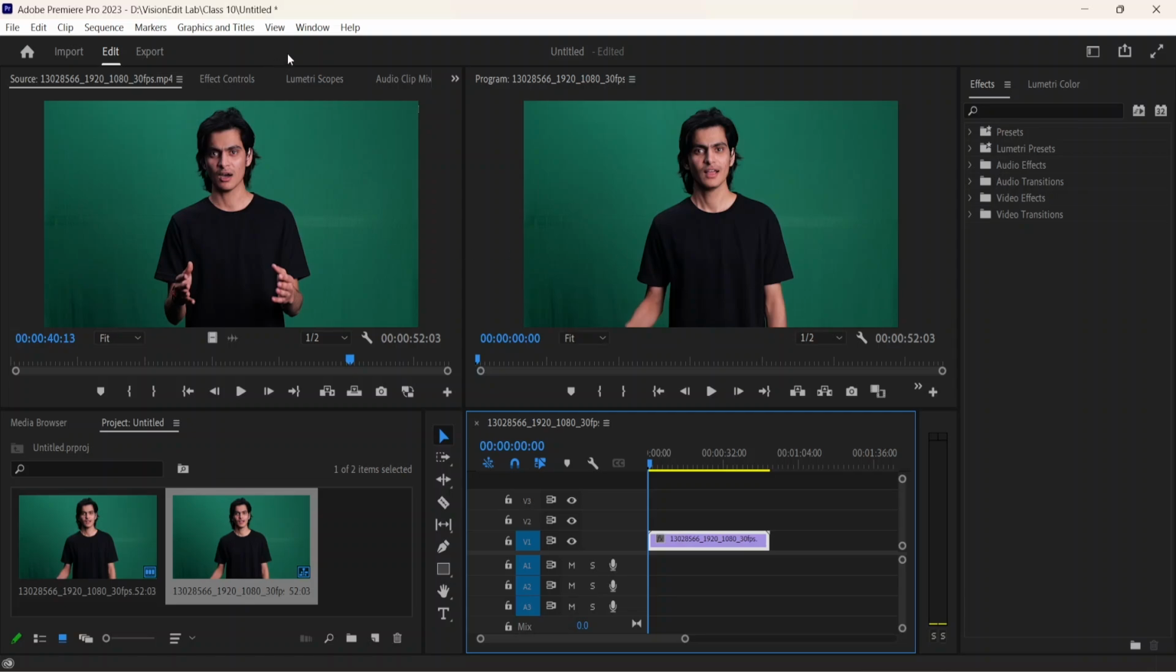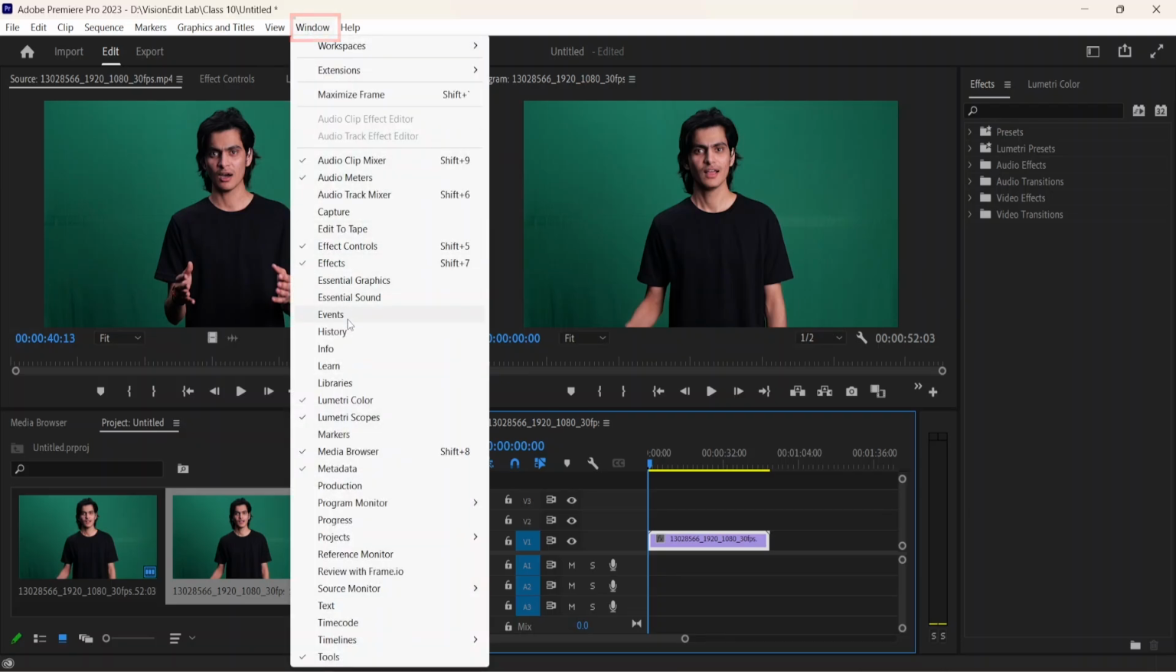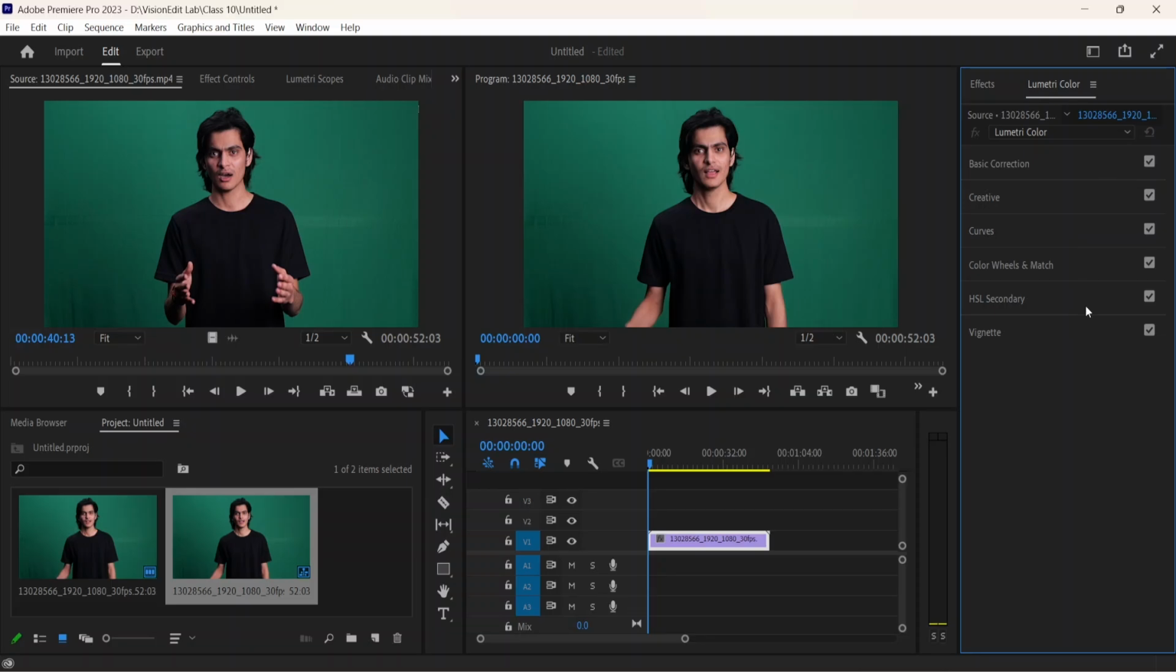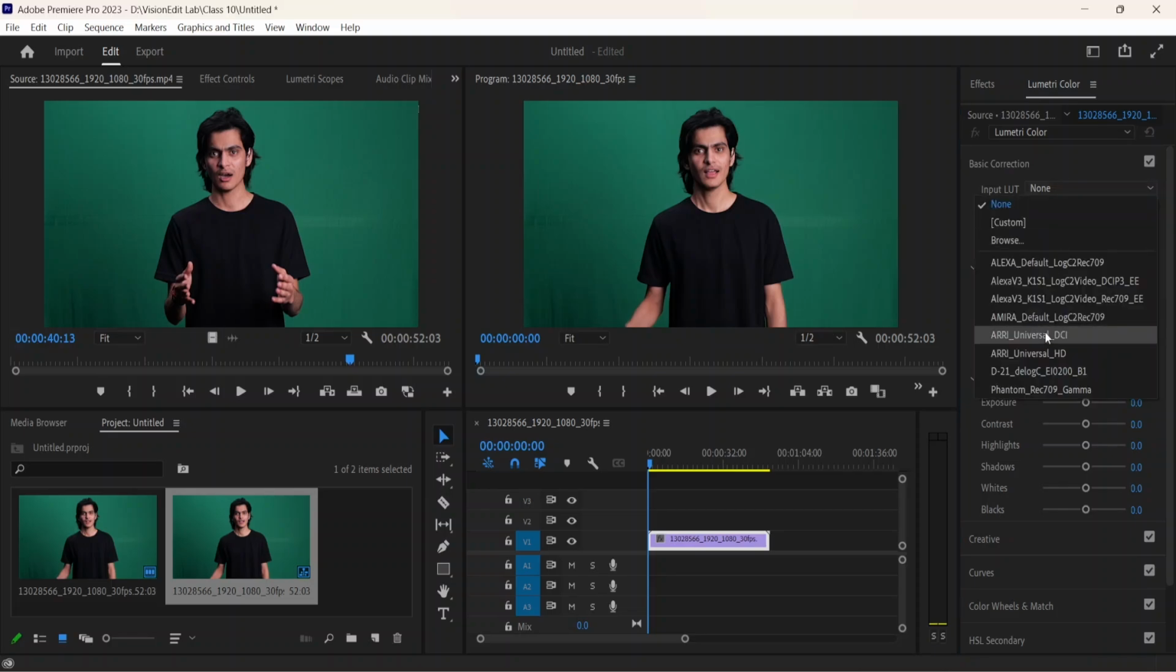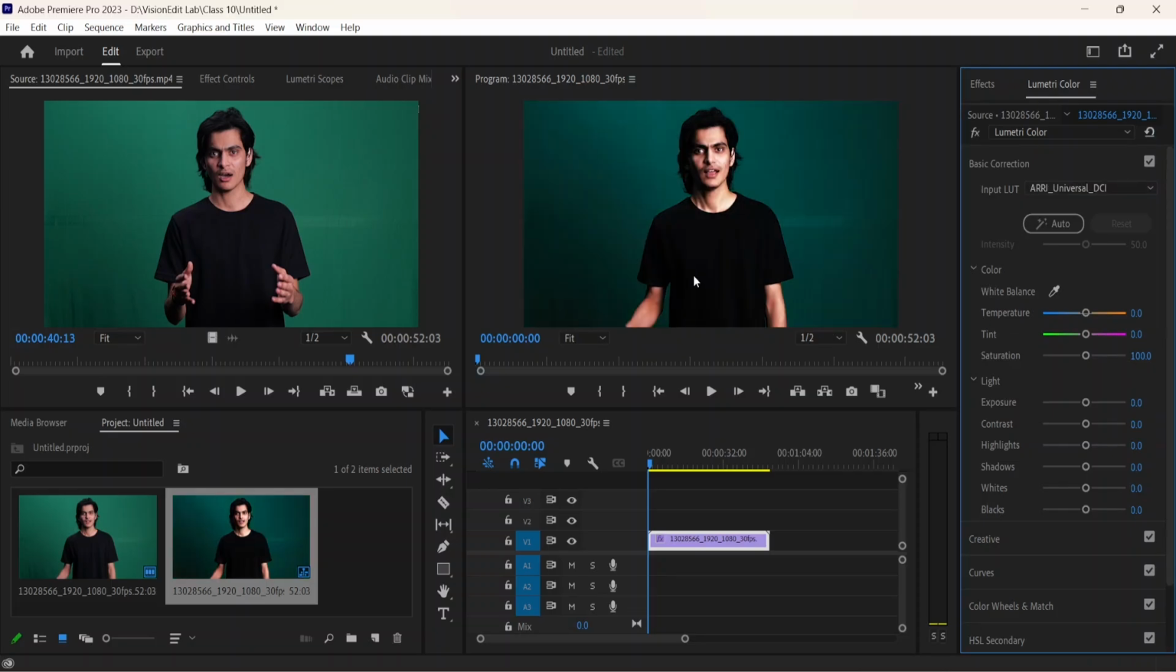For color correction, go to Windows, select Lumetri Color, and the panel will appear on the right side. You will see many different sections like basic correction, creative, curves, and others. Go to basic correction, we have input LUTs. You can apply LUTs directly which are given by default, just like that.